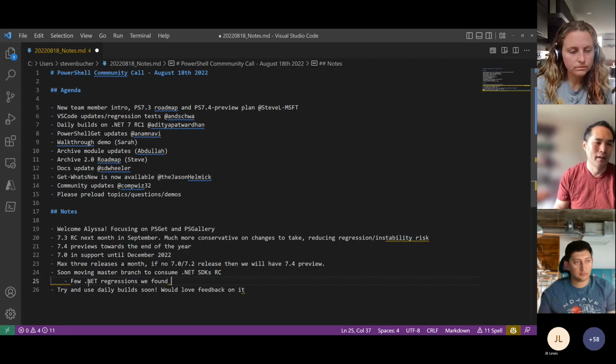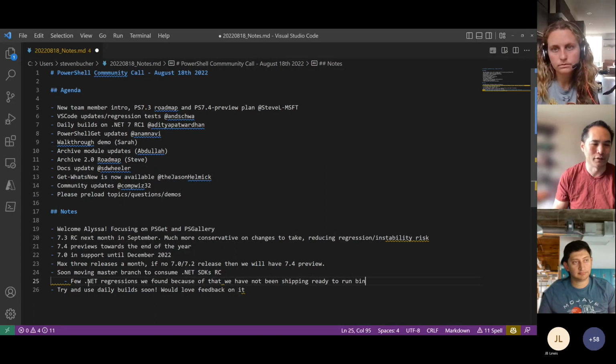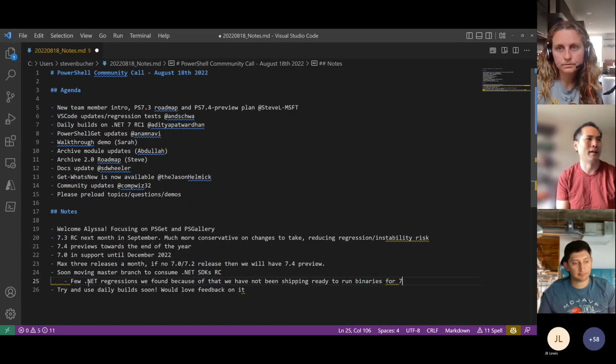Because of that, we've actually been not shipping, I don't know if anyone's really noticed, but we have not been shipping ready to run binaries for the 7.3 previews. So that means that startup is actually slower. What I measured on my system is that without ready to run, meaning just MSIL, intermediate language, it was about a second to start up. But with ready to run, it's like 100 milliseconds, about 10x difference. But I'm actually kind of surprised that no one complained about it so far, which is maybe a good sign.